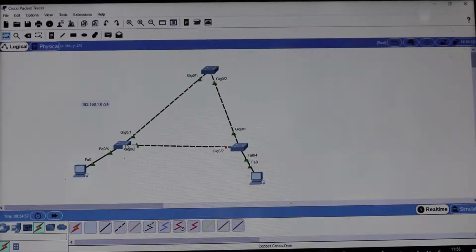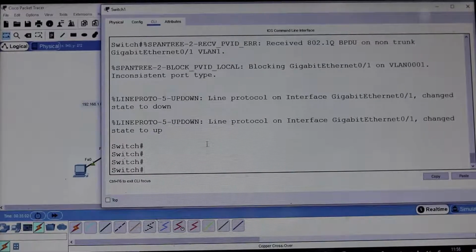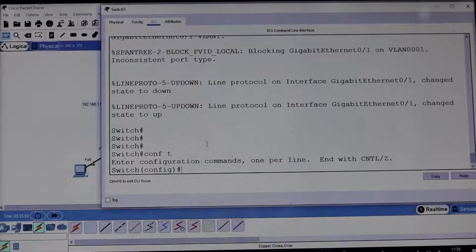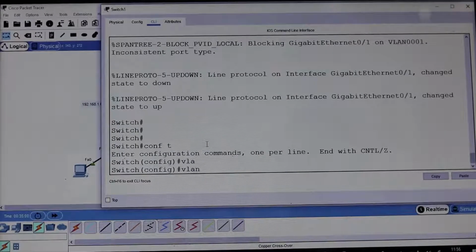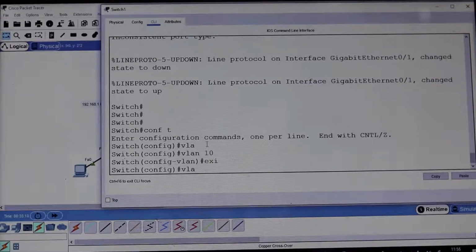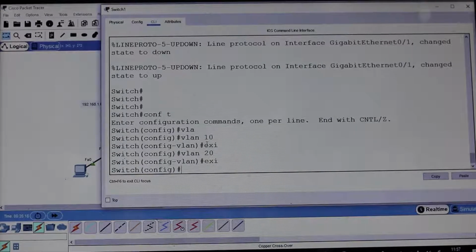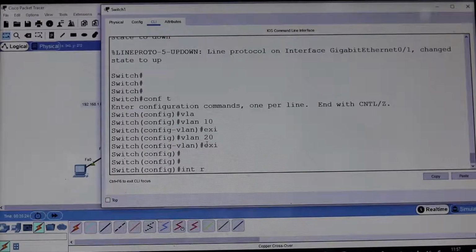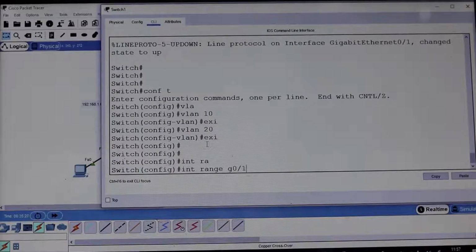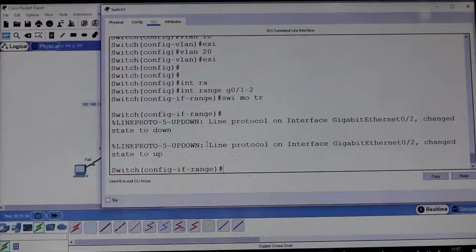Okay. So let's come to this switch. Create 2 VLANs. VLAN 10, exit, VLAN 20, exit, interface range gigabit 0/1 to 2, switch port mode trunk, do write.